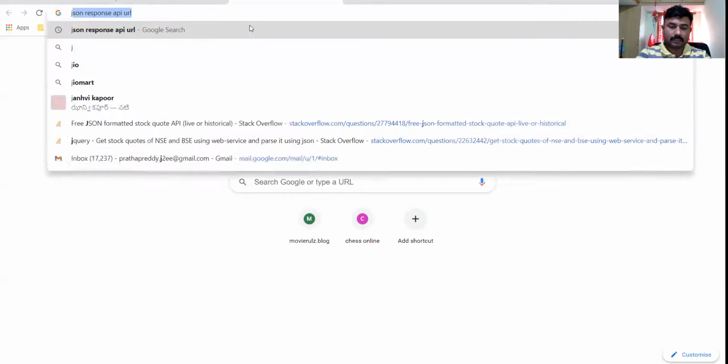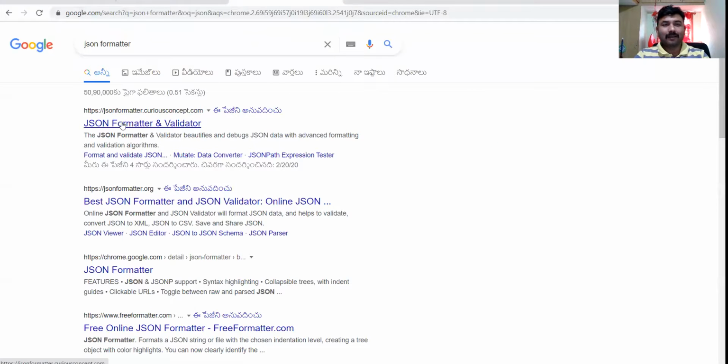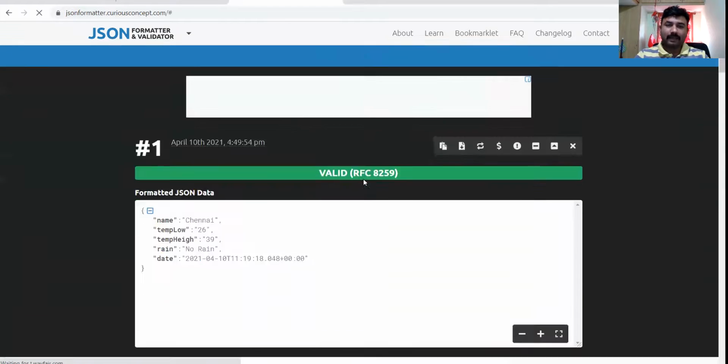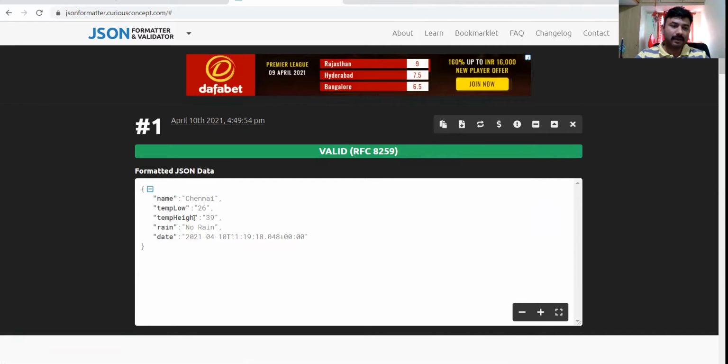And this is a sample JSON payload. If you want, you can use a JSON formatter. I use the JSON formatter whenever I am not clear about the content. Whenever I click this, it gives the formatted one, and it is handy. You can easily identify this is the name, temperature, like this. It's very easy to read.